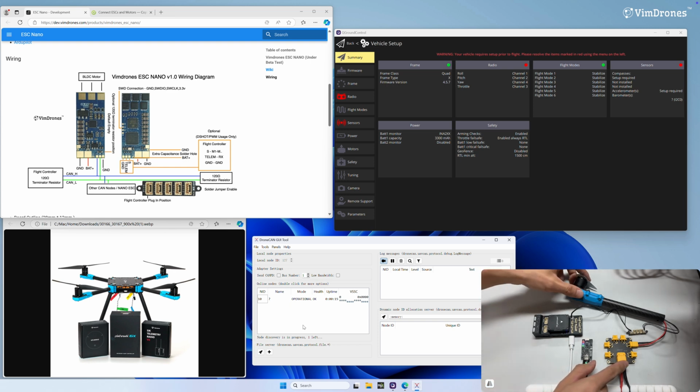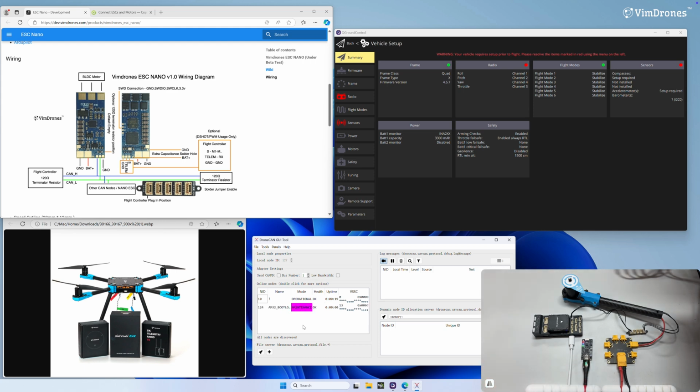Now I will power on the PDB. You can see the ESC node shows up here. It's in the bootloader stage. It's showing no signal here. It will not boot into the main firmware now. So I will set up the Pixhawk.